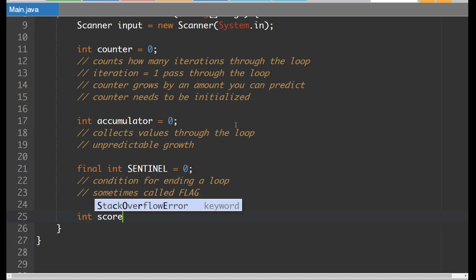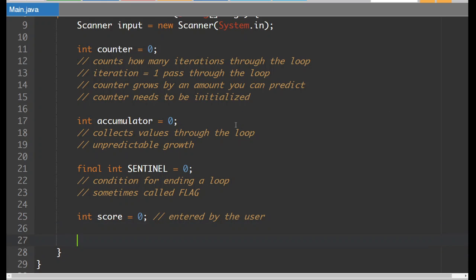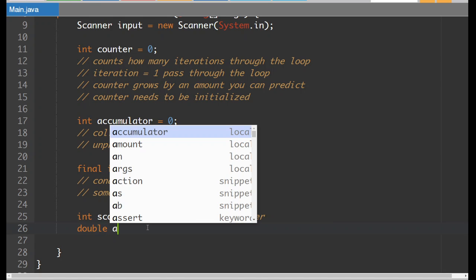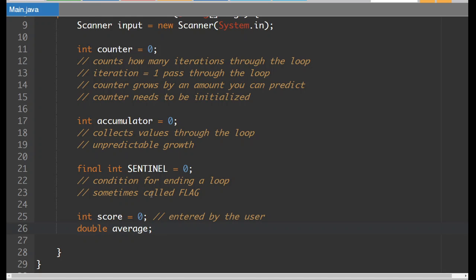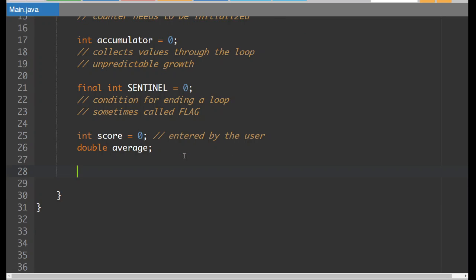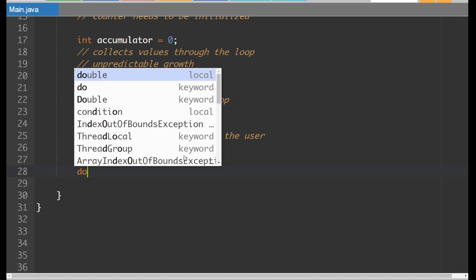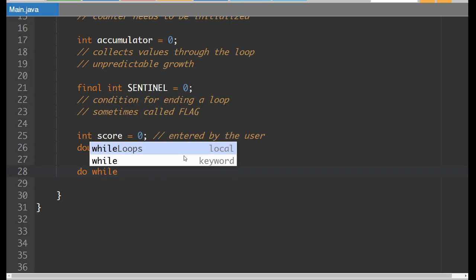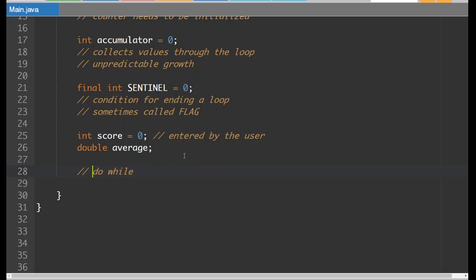So what we'll have is a series of scores, which is going to be entered by the user. Then we're going to calculate the average of those values. Okay, there's a couple different ways to do this. Now, do we use a while loop or a do while loop? So two kinds of loops.